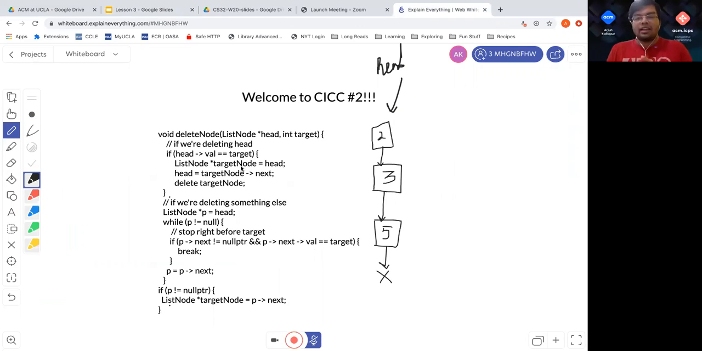So like we have to delete a node. Wait, is there a specific line you're confused about? Everything in the section, if we're deleting head, just the code. I just want to understand what the code's saying. Okay. So if we're deleting head, the value contained in head is going to be target, right?